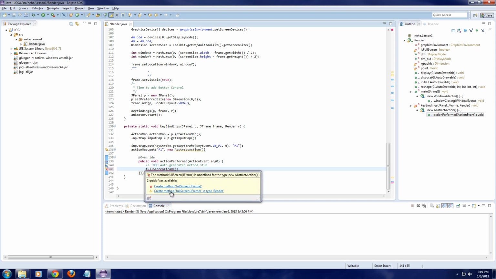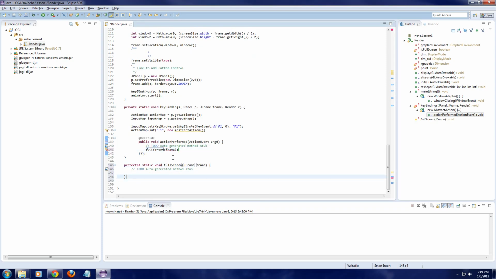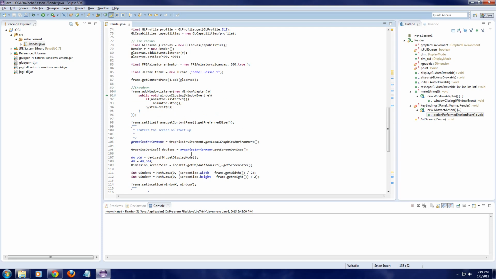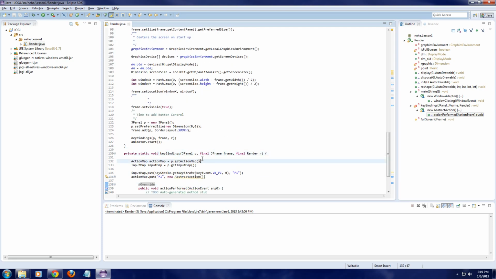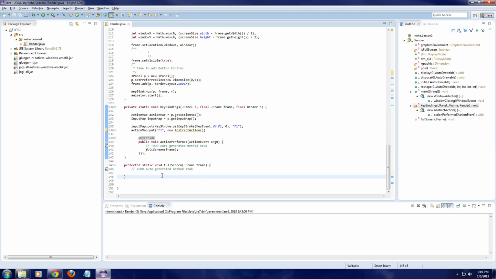Okay. Again, we're creating another method. Frame final. Oh yeah, that should also be final. Panel doesn't need to be final. My apologies. I forgot. You passed the final frame, but you have to specify final up here too. Okay, so now we have full screen.